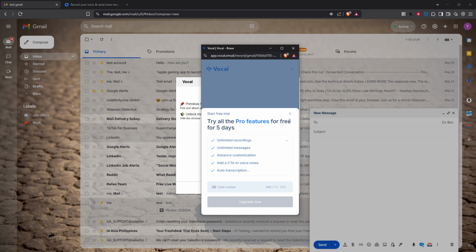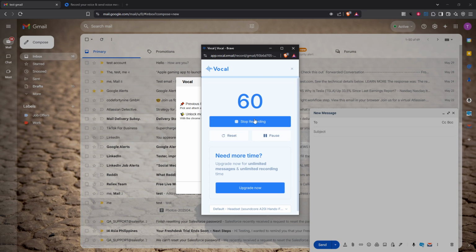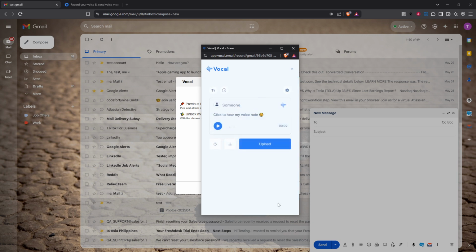After recording your voice message, click on Upload. This action will process your voice message and attach it to your email draft. Ensure that the message is successfully attached. Sometimes there might be a small delay depending on your internet connection. After uploading, click the attach button to make sure your voice message is securely linked to your email.